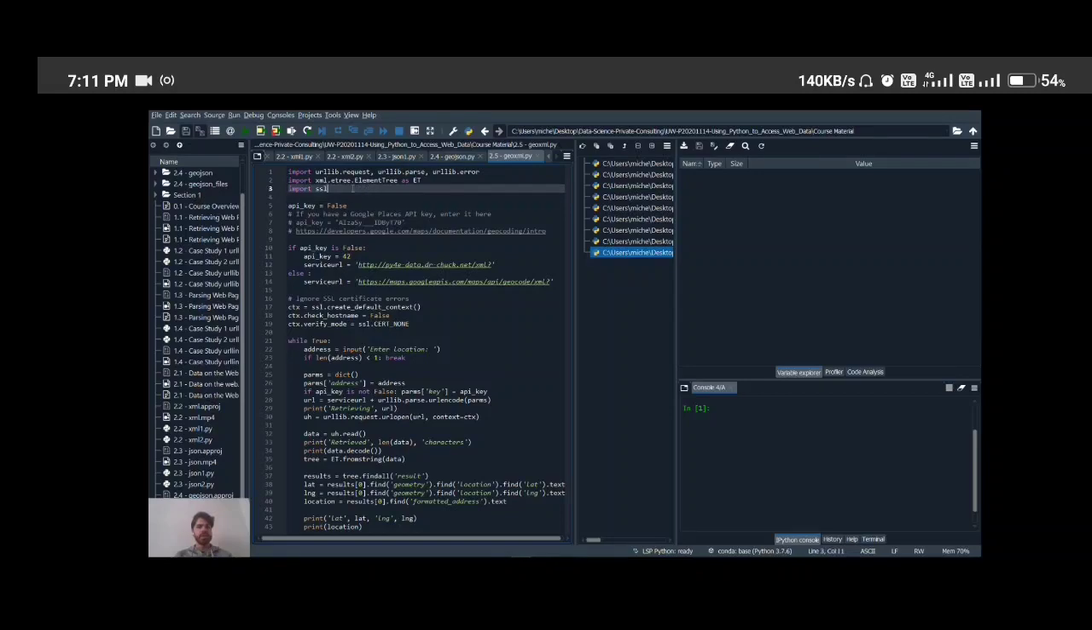So first of all, we need to import libraries. We need urllib request, parse, and error, XML ElementTree, and SSL. Then again, the data will be retrieved from a subset of maps.googleapis.com.